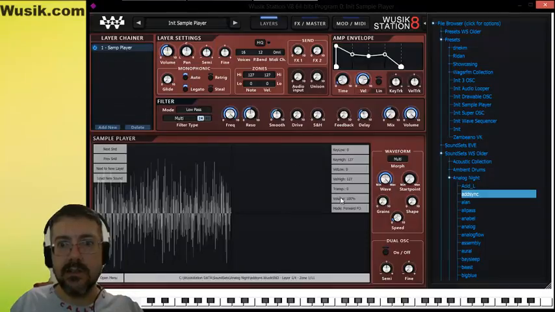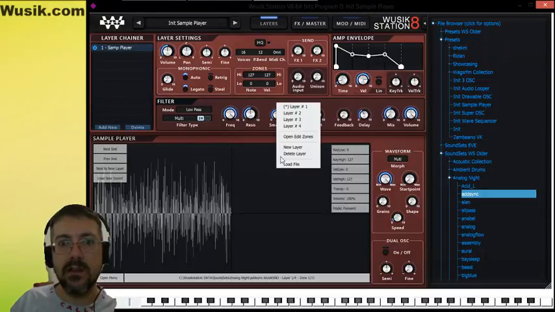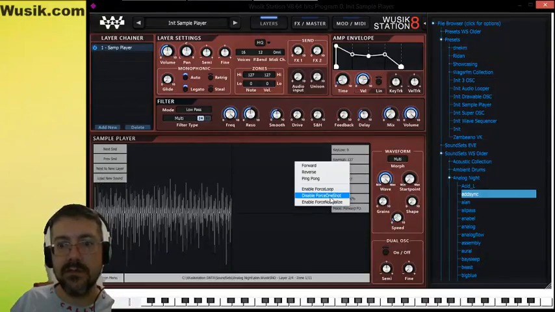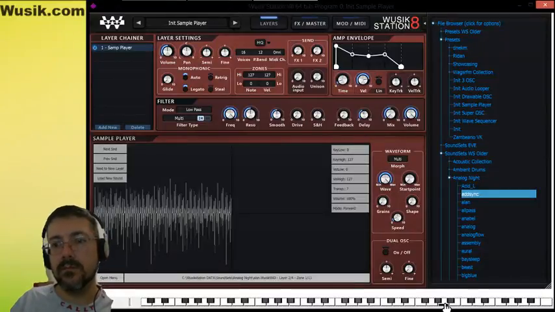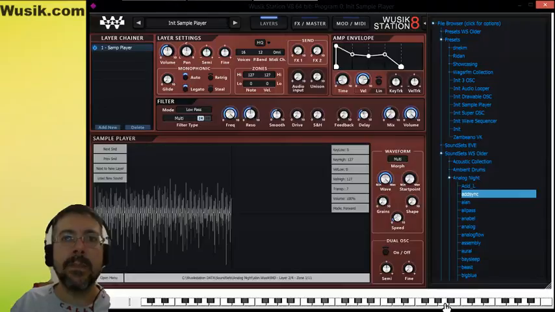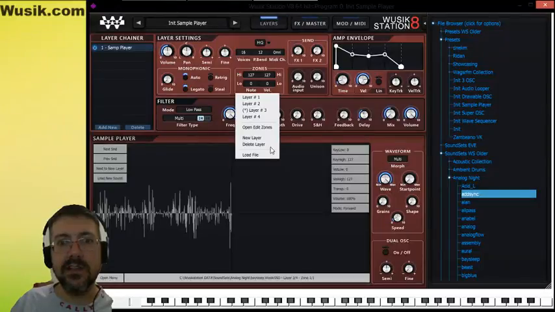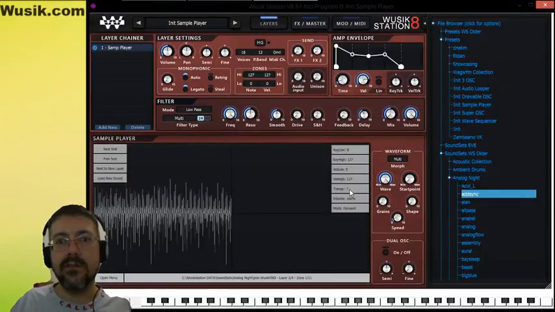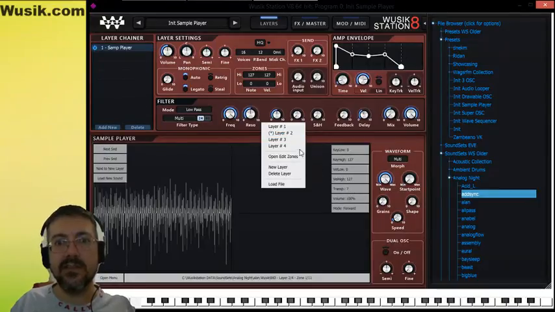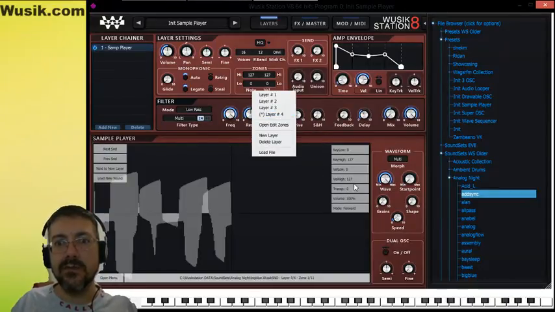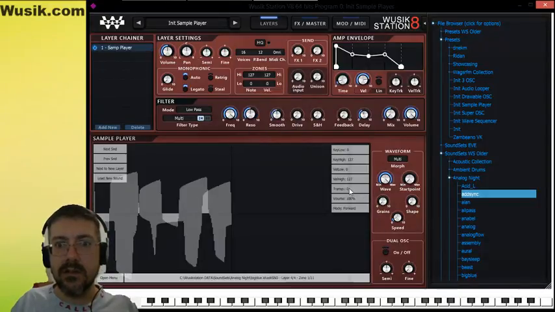Let's go back to layer 1 and disable force one shot. Layer 2, disable one shot. A very simple patch using the sample player, 4 layers. I adjusted the transpose from layer 2, you can see here layer 2 transpose 7, layer 4 transpose 0. I'm going to select 5, let's try again 5. Oh yes, I changed the sound.